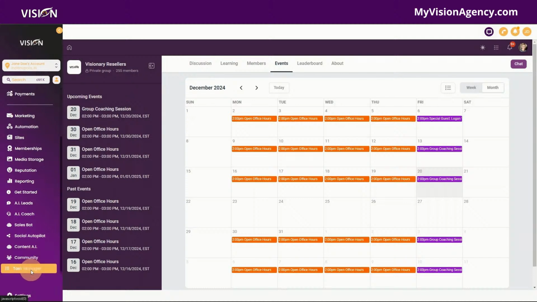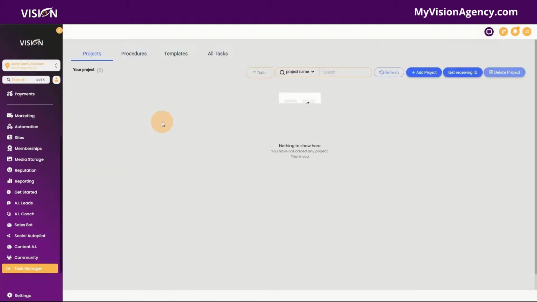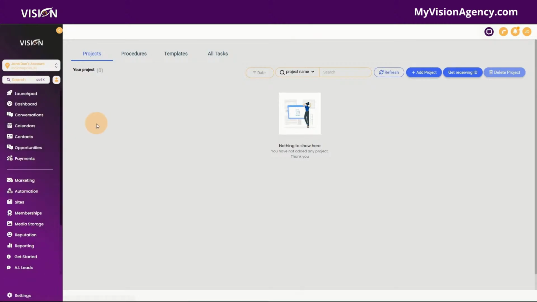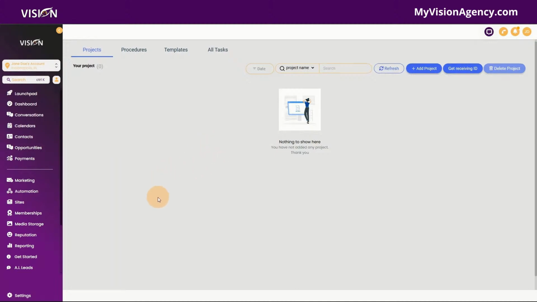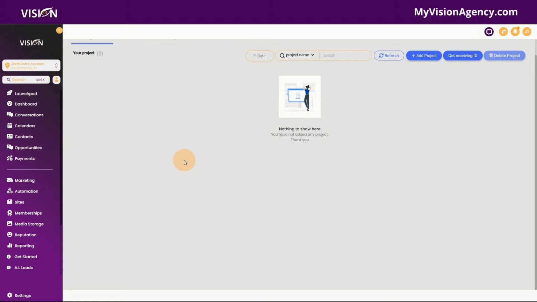All right. Now, the next thing that I also added into my HighLevel agency is the task manager. HighLevel does have a task manager, but this is more formulated like Trello. So it's a little bit easier to manage and to view all of your tasks and assignments.